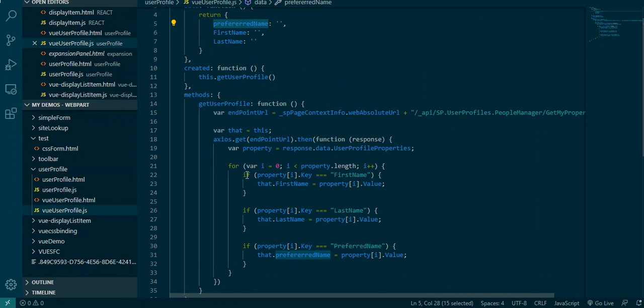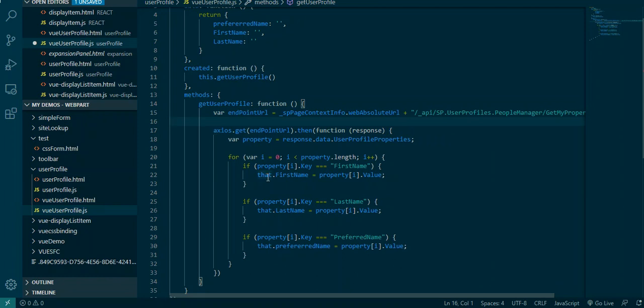So that's the first method we can use, to bring the outside scope inside of Axios: var that equal to this. Or we can just use the, what's it called, the arrow function here. The arrow function automatically brings the outside scope as a reference so that you can use it. So let's change this to an arrow function. Let's get rid of this, and let's make this the arrow function.